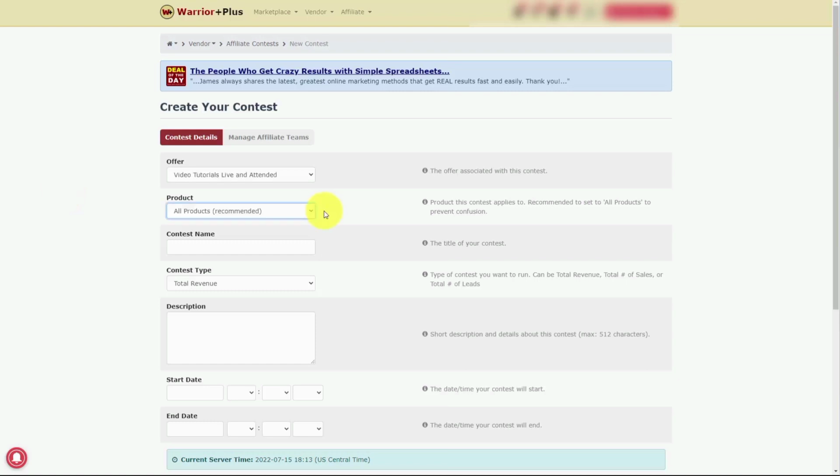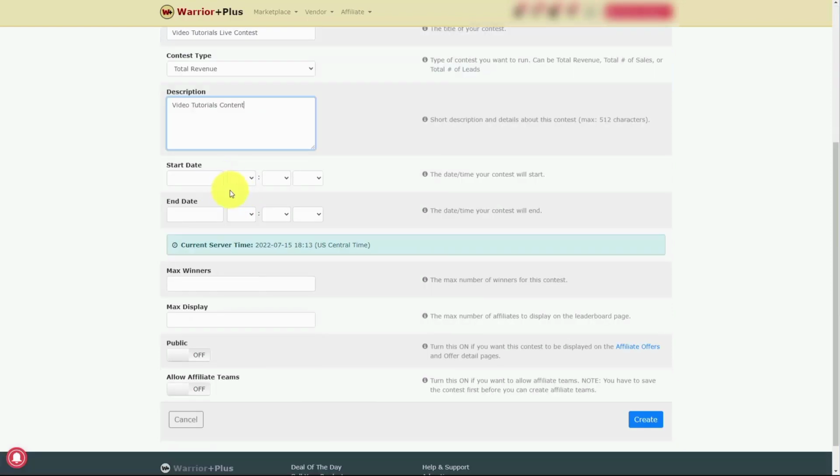in real time. Now, we can make the contest competitive in Warrior Plus for all of the products in the funnel, or we can make it for specific products. We're going to give the contest a name. We're going to determine how individuals are going to be ranked in the contest. You can choose total revenue, total number of sales, or total number of individual buyers. You are going to set a start date and end date for the contest.